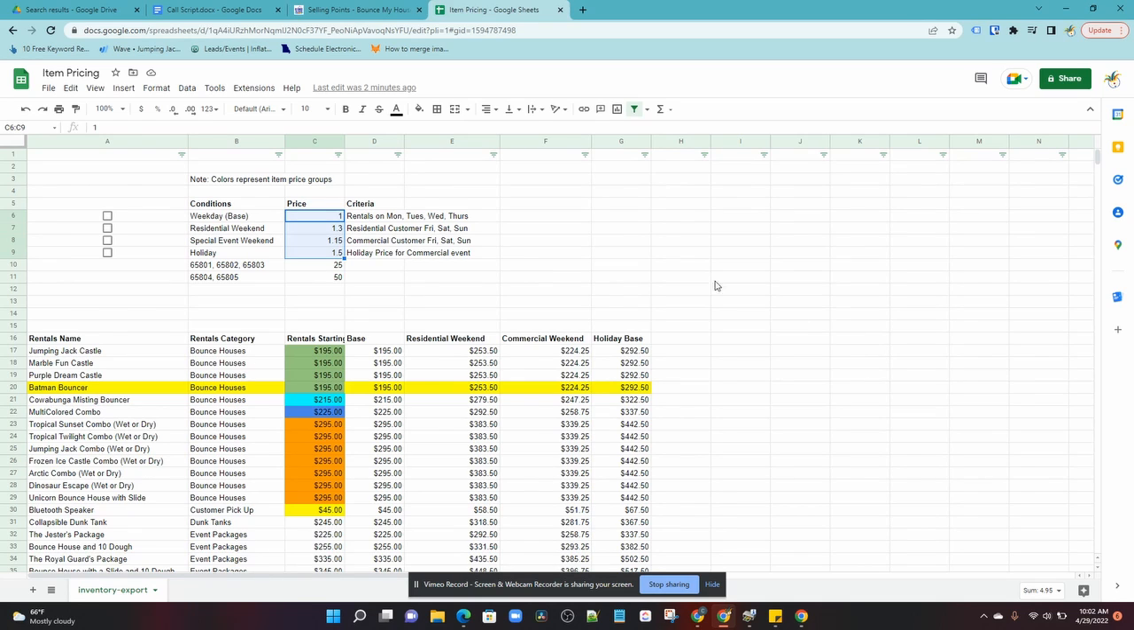So the weekday is my base price. So I say that's one time. So whatever my base price is going to be, this times one. I'm not going to change it. That's my base price, right? And then my residential weekend, I do for 30% more. So 1.3 is my residential weekend, and then special event is 1.15, which special event's the same thing as this here, commercial. And then if you want to do a holiday price, you can say 1.5 or whatever. So I do a multiplier instead of a solid up like plus $50. You could do the plus 50 if you want. That's just how I do it.